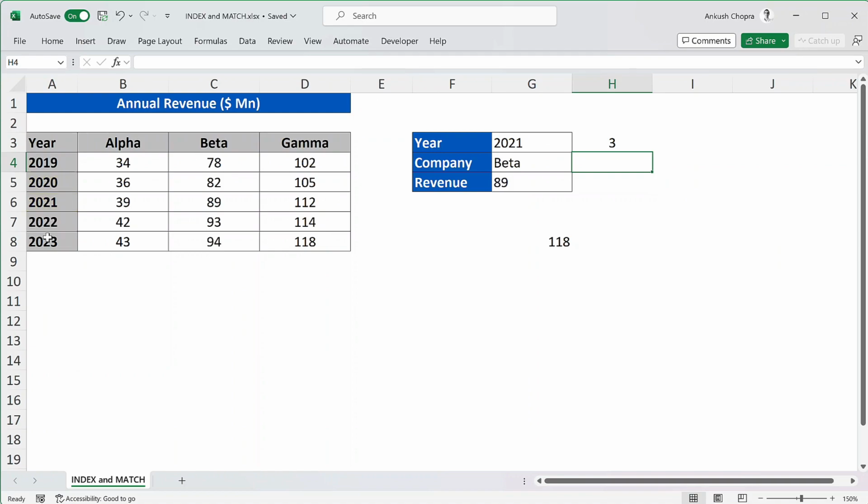Now let's write match function again, this time for the company name. Match G4. Lookup array is B3 to D3 and exact match. We get the value as 2, as Beta is the second company listed in the list of companies. Index function needs the row numbers and column numbers. Match function returns the row numbers and column numbers. It seems index has found its match.